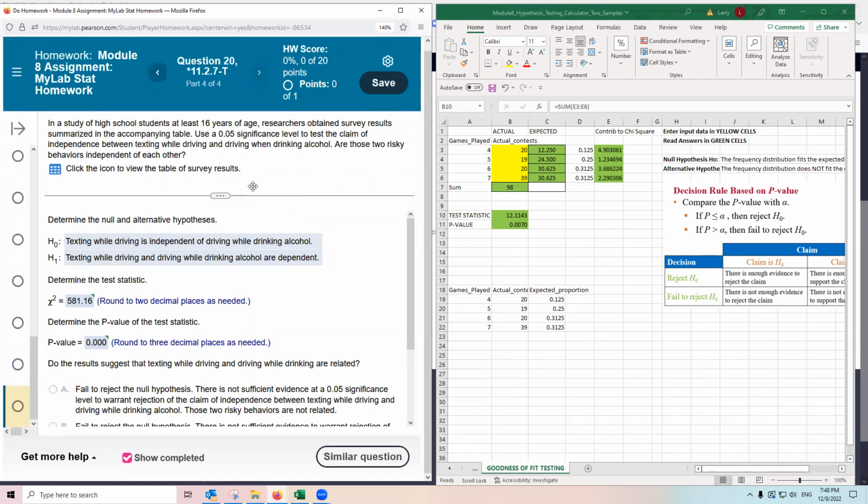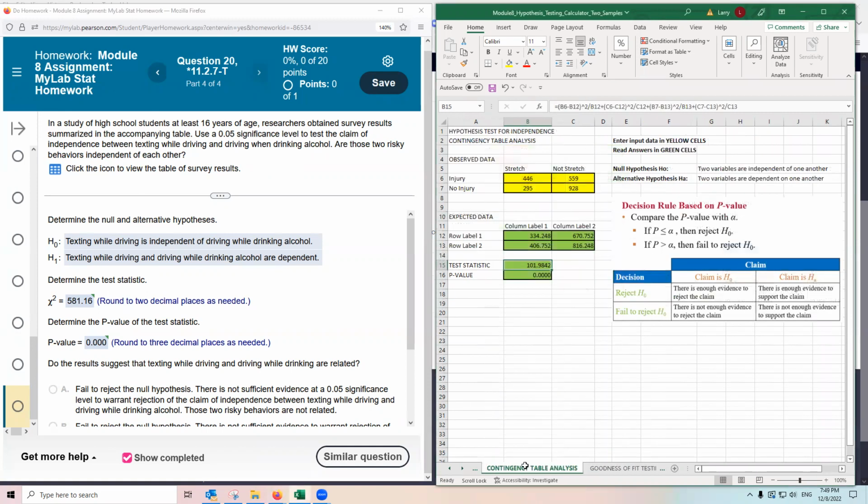It says, in a study of high school students, researcher obtained survey results from this table. Use a 0.05 significance level, that's alpha, to test the claim of independence between texting while driving. And so I'm noticing this is a test of independence. So I'm going to come here to contingency table analysis. Remember, this was how you conduct a test for independence.